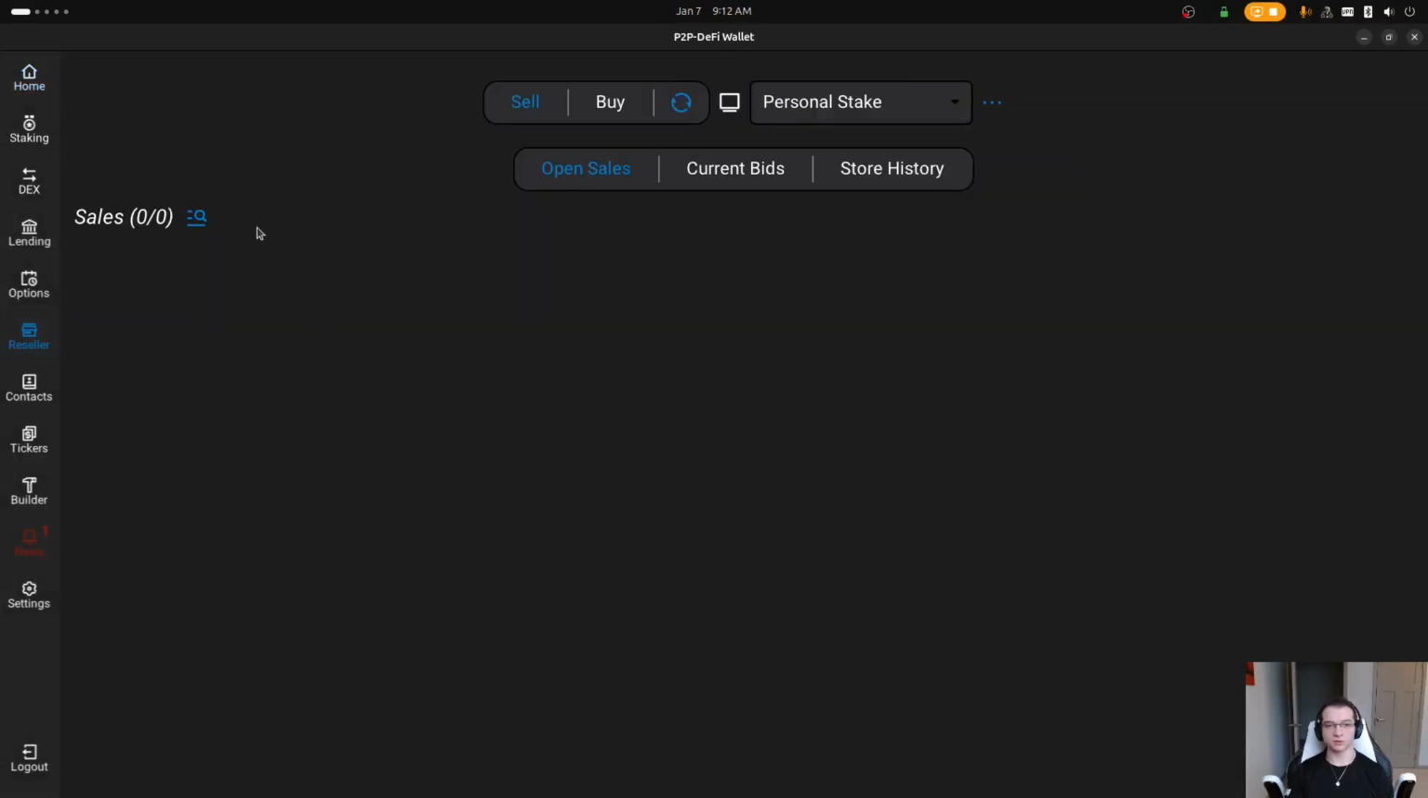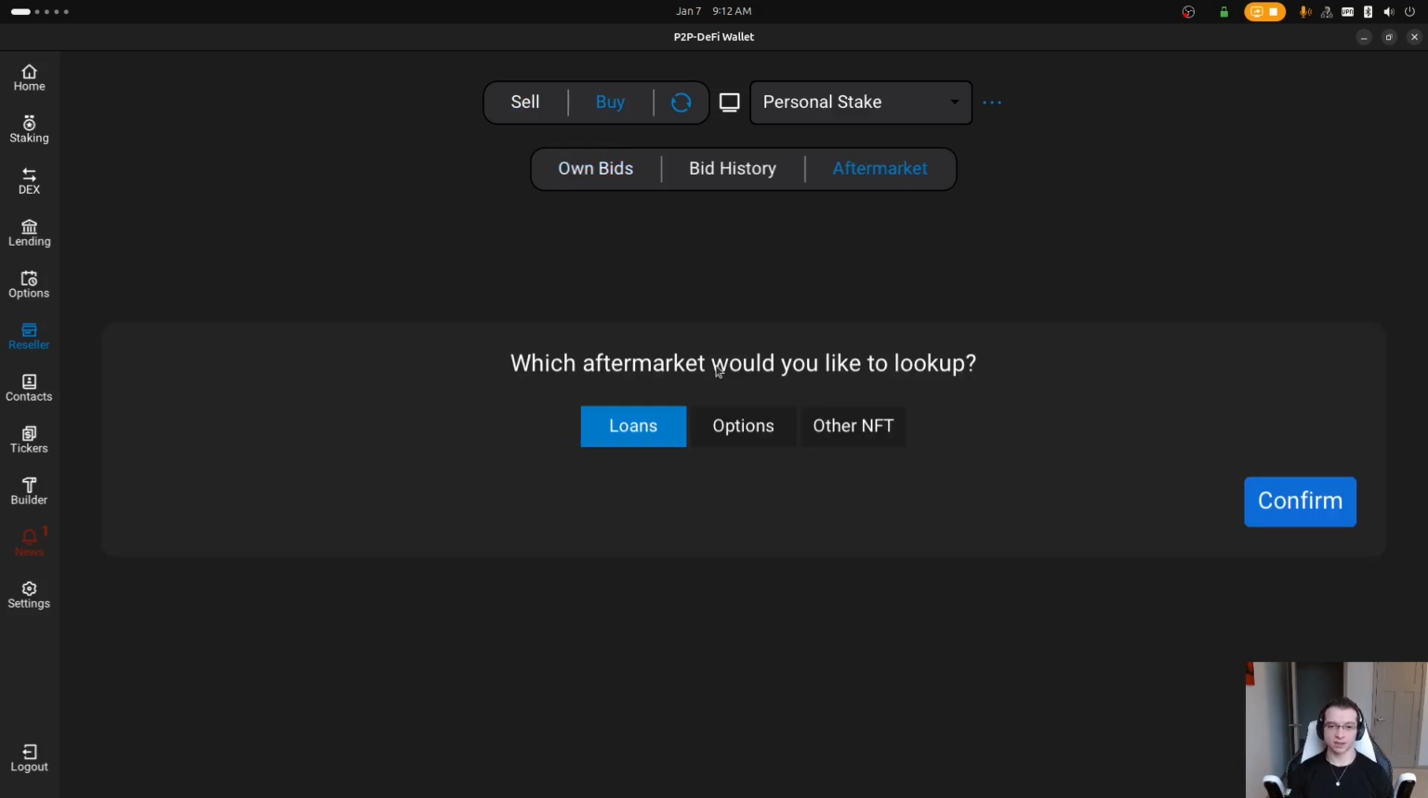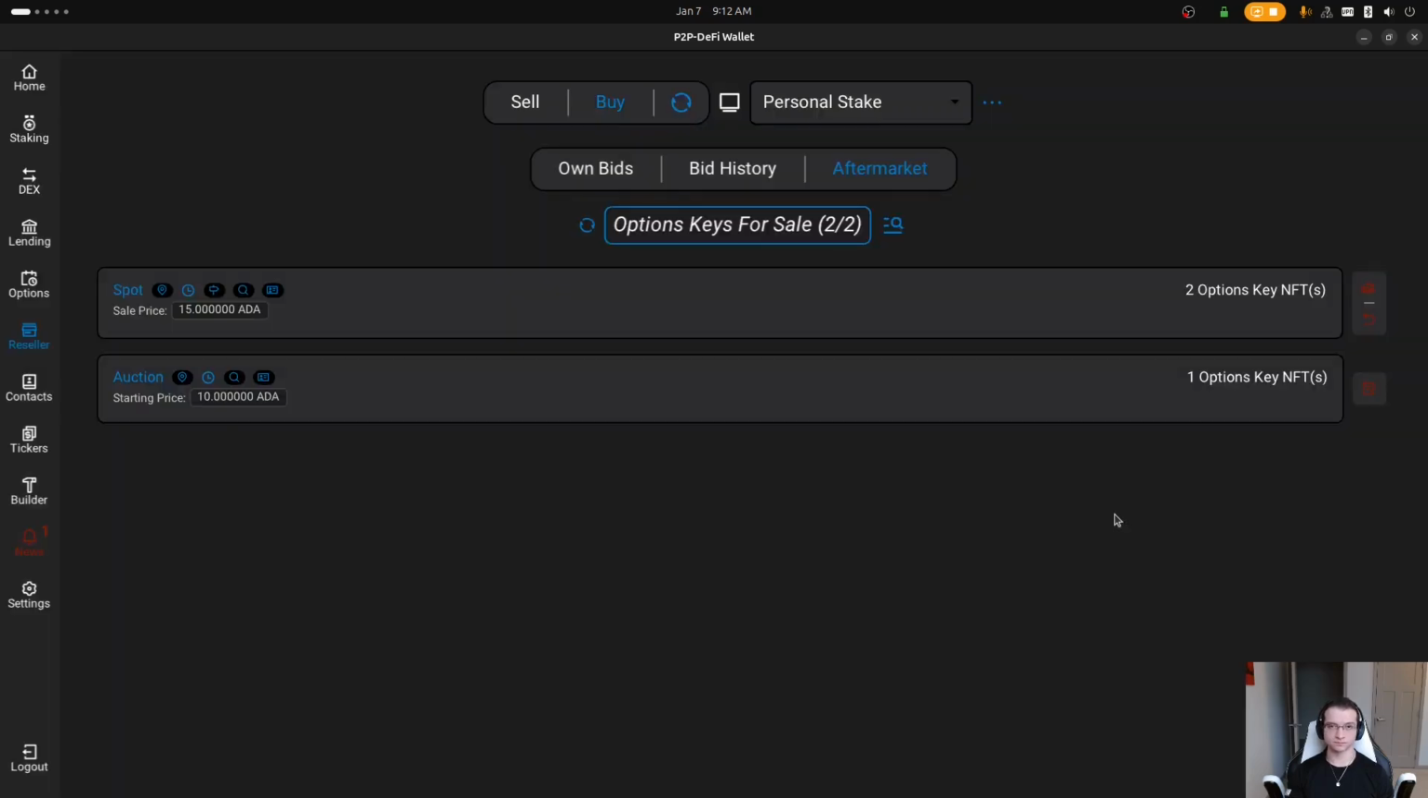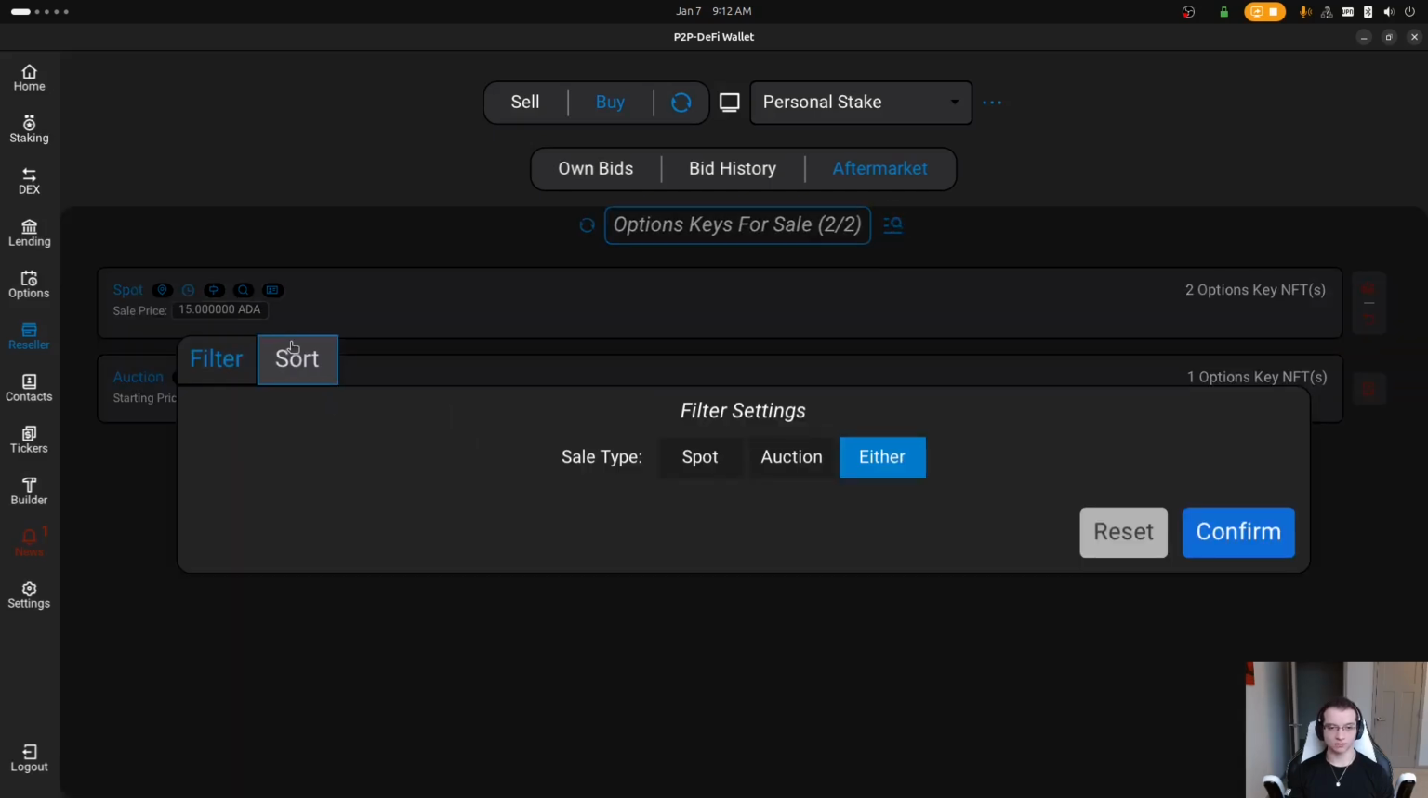To look up sales, you want to go to the reseller page, make sure you have a wallet paired, and then you want to go to buy. Then you go to the Aftermarket tab. And which aftermarket would you like to look up? We'll start with options. Click confirm. You can resync the aftermarket, and you can also sort and filter them.